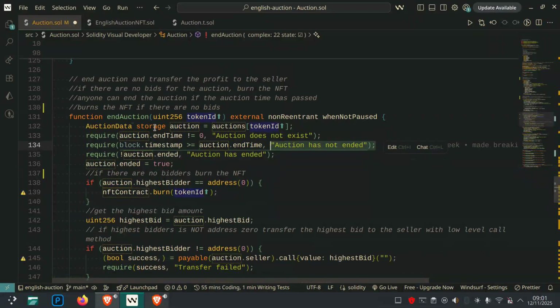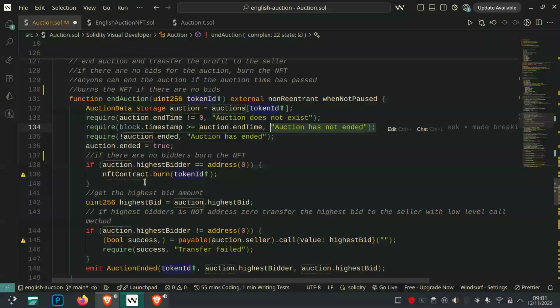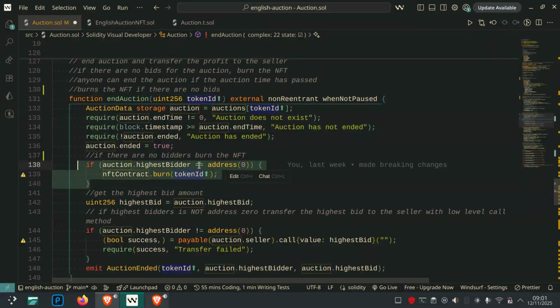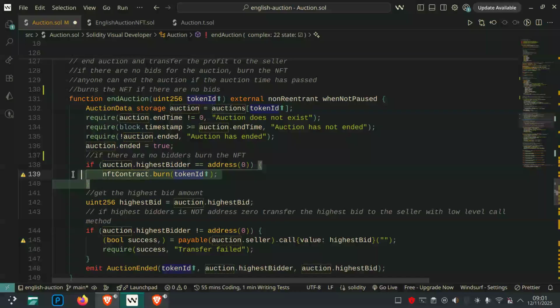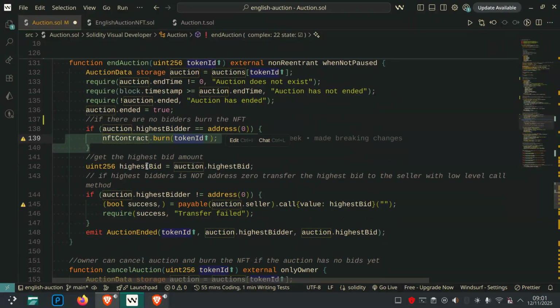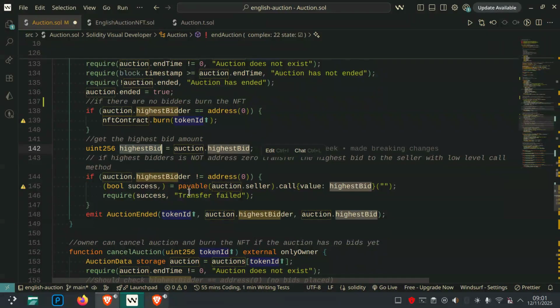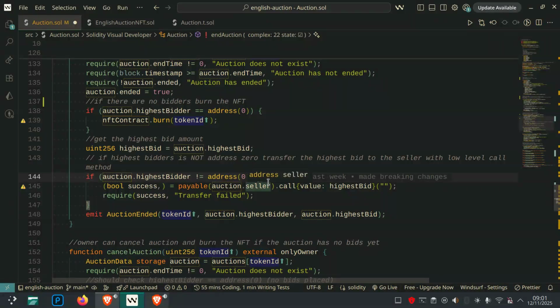We will see why anyone can call. Here, if the highest bidder is address 0, which means no one has bid for the NFT, then we are burning it. We are getting the highest bid. Again, we are checking if the highest bidder is not address 0, then we are sending the highest bid amount, which is the amount that the winner has put, to the owner, to the seller.